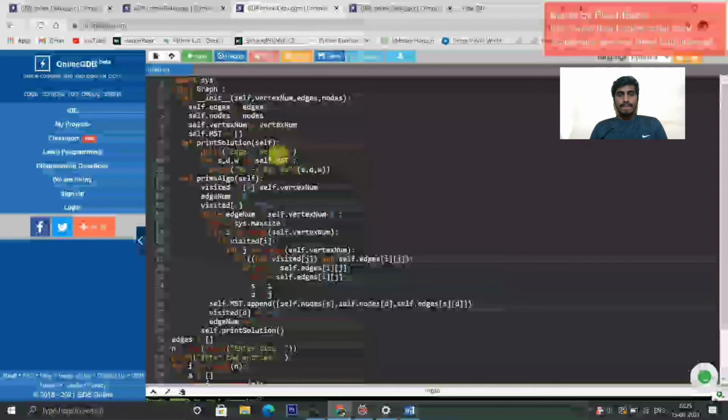First of all, I initialize the init function and pass the variables self, vertex num, edges and nodes. Self dot edges equals edges, self dot nodes equals nodes, and self dot vertex num equals num. Edges and nodes are the two variables, and vertex num is the number of vertices. MST is the minimum spanning tree, which we are storing the values into. Here print solution is to print the values.